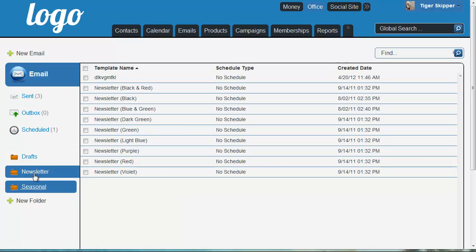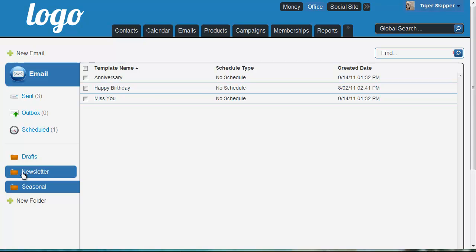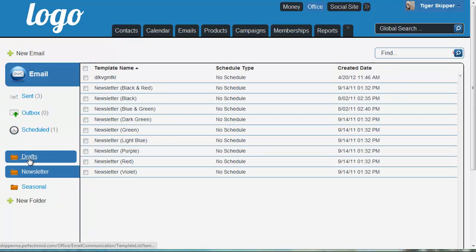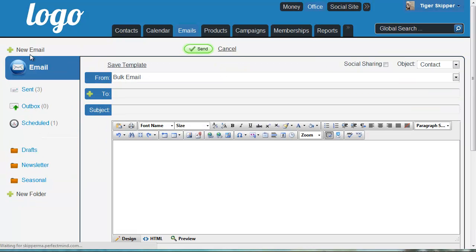By default, your program will come with newsletters and seasonal, which will have templates within them. Drafts is one that I created for myself just so I can keep all my email drafts in one area. To make a new email, click New Email. We also have two spots up here at the top right.